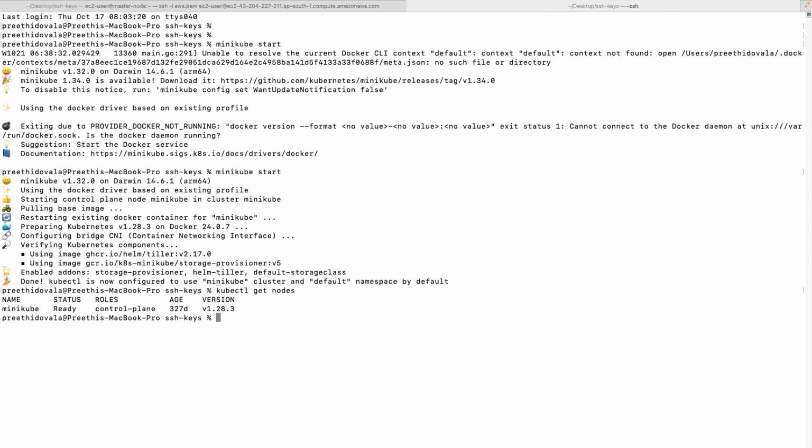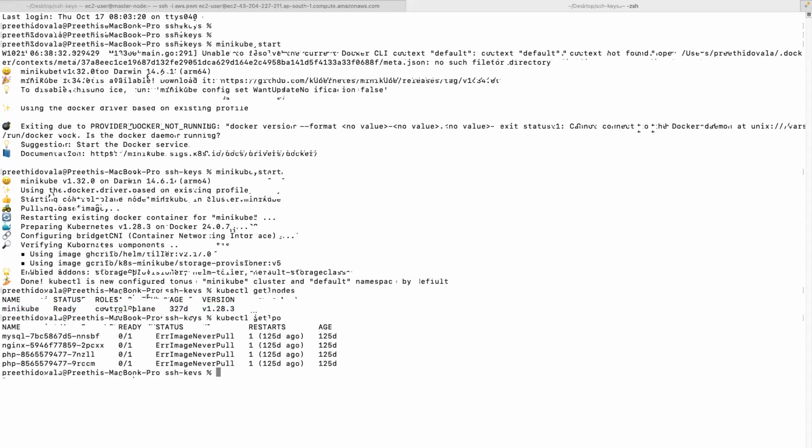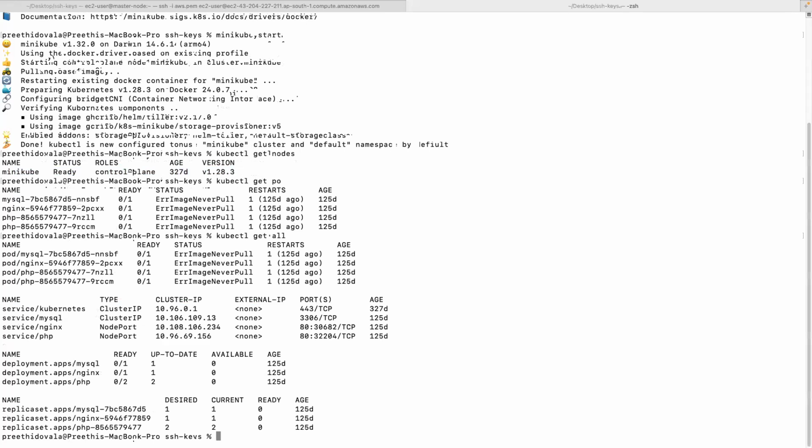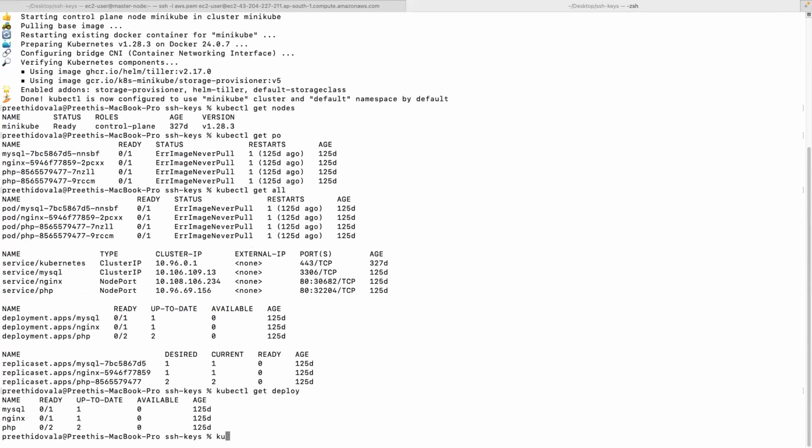Get nodes. If you see only one node, that's what is a single node cluster. Control plane. But you can just use it for our learning. It just works like a cluster. Get pod. See, already I have some pods, if you see. Do you see that? Okay, let me do get all. Let me clean this up.